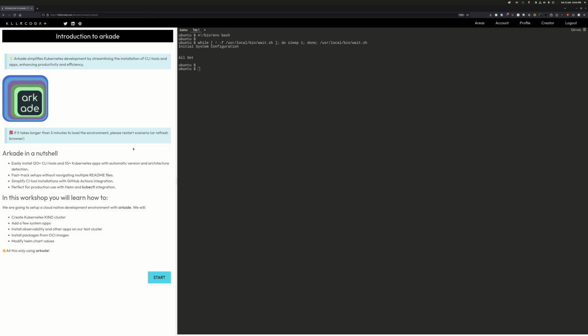So we're gonna go through this workshop. It will be linked in the description if you want to go to it yourself. But we will set up a kind cluster, add a few apps, add observability on top of that, install an OCI image or a Helm chart, and maybe do some other interesting things with Arkade.